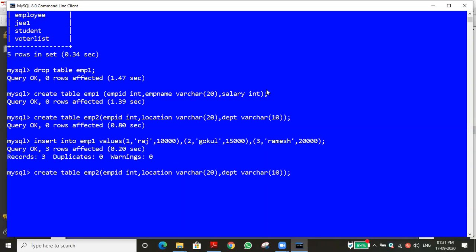Now we are going to enter the values into the table EMP2. What is the second table structure? EMP ID, location, and department. So EMP ID 1, and location I have to give Chennai, and next one is department, IT. So I have just given the first record, and for the second record, Mumbai.